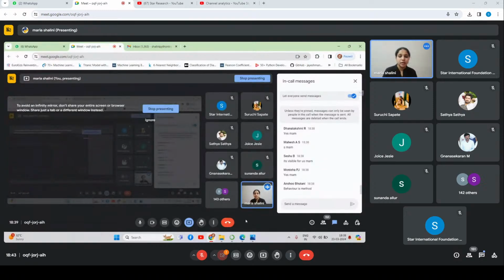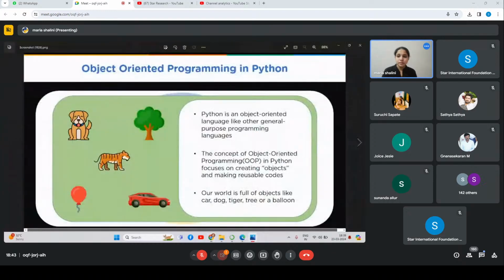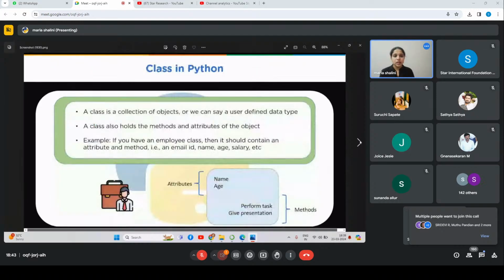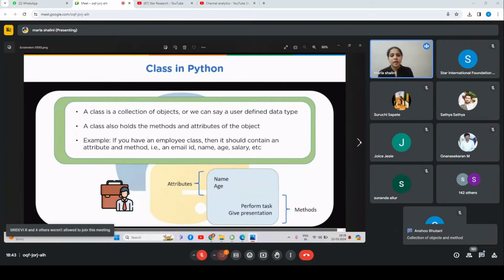What is class actually? So these are the major principles of OOPS. You're going to see what is class, object, method, inheritance, polymorphism, encapsulation, abstraction. Okay, what is class? If I say what is class, then you will understand how your object will be. Then what is attribute and method or behavior, you will understand.